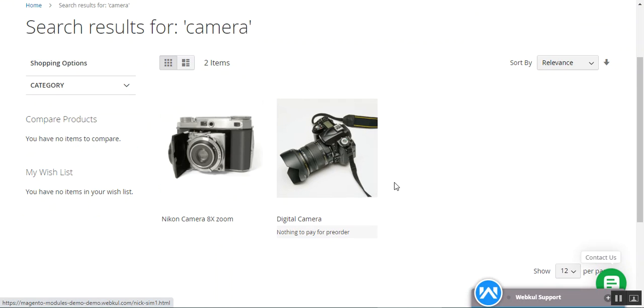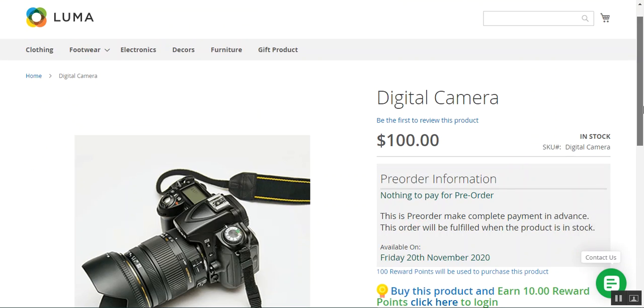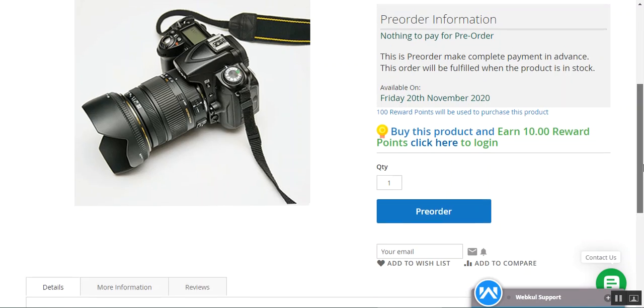So that was much about the Magento 2 pre-order plugin itself. I hope it helped you out in understanding the flow of this particular plugin.